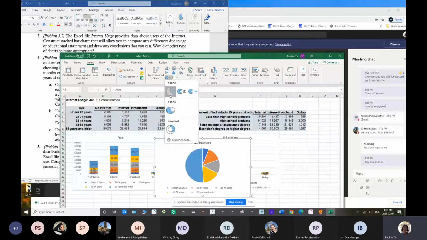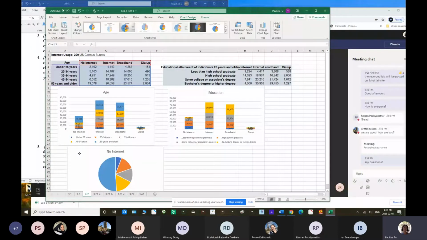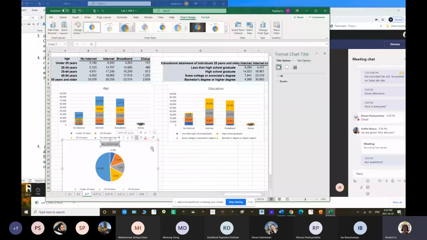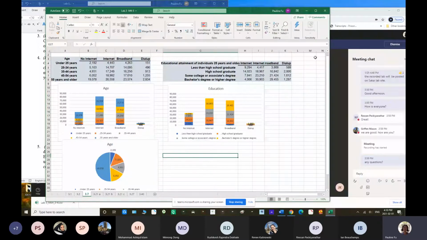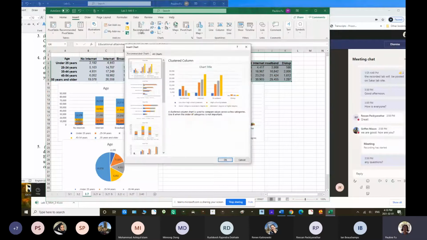So this is based on age group. It is a pie chart. You can add a label. This is based on the age. Similarly, you create a pie chart for education. So insert, not column, pie chart.